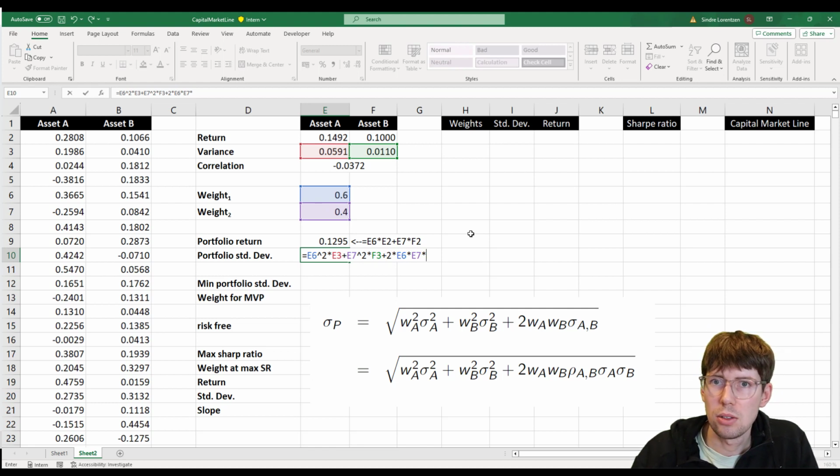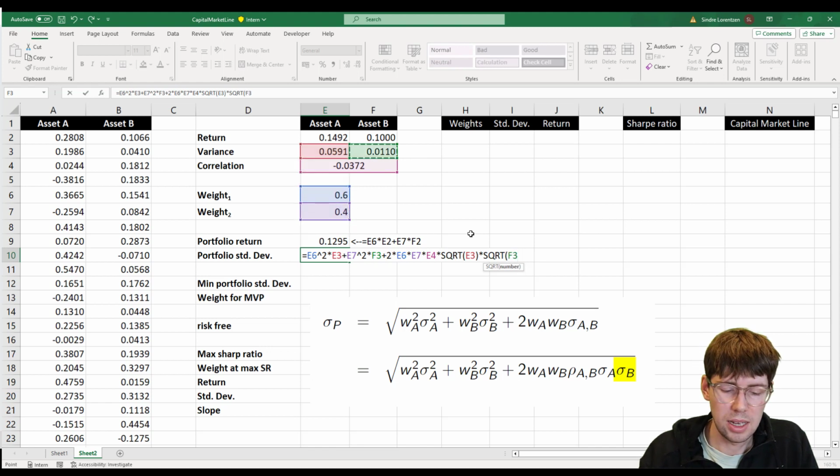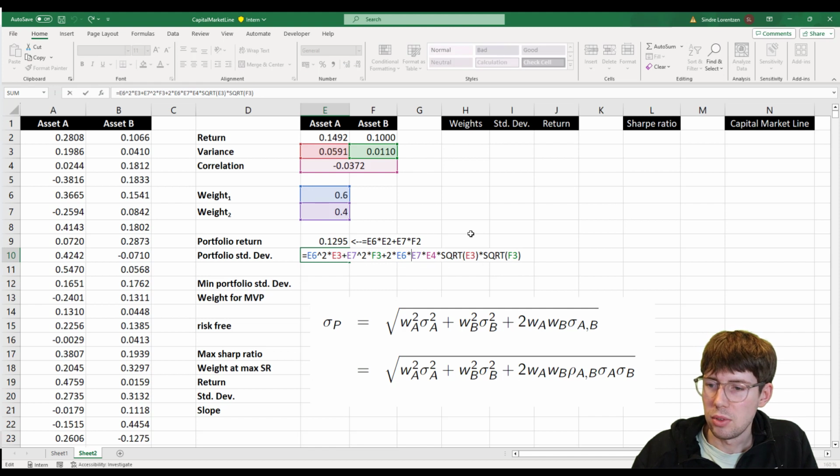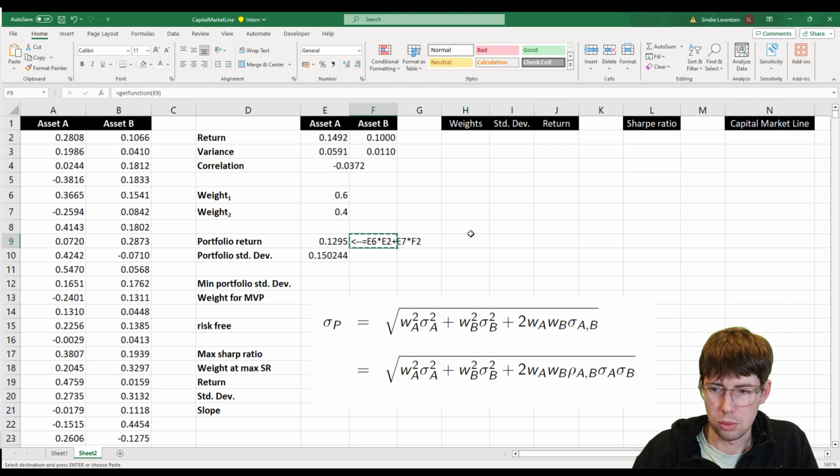Now I don't have the covariance here, but I do have the correlation and the variances. So instead of taking covariance, I can take correlation multiplied by the square root of the variance of asset A multiplied by the square root of the variance of asset B. So covariance is equal to correlation multiplied by the two standard deviations. And this will be the portfolio variance. But I want the standard deviation, so we're going to wrap all of this in another square root. Just like that. And there we go.